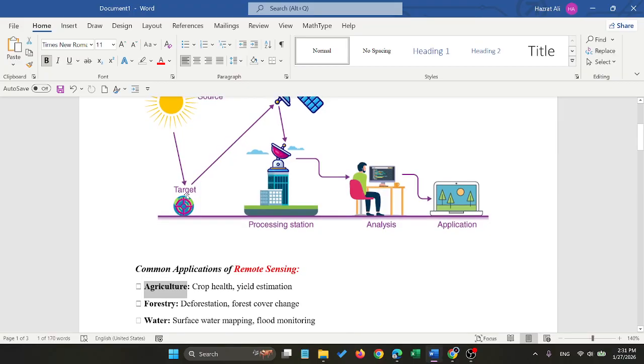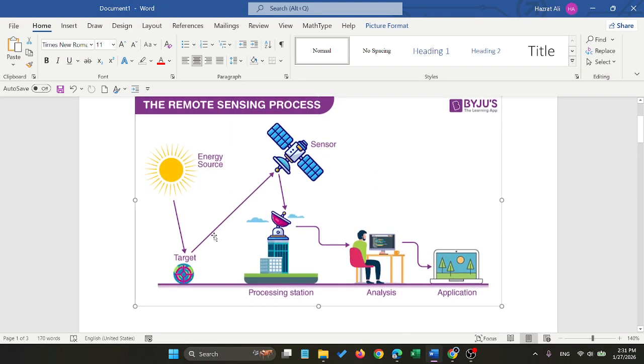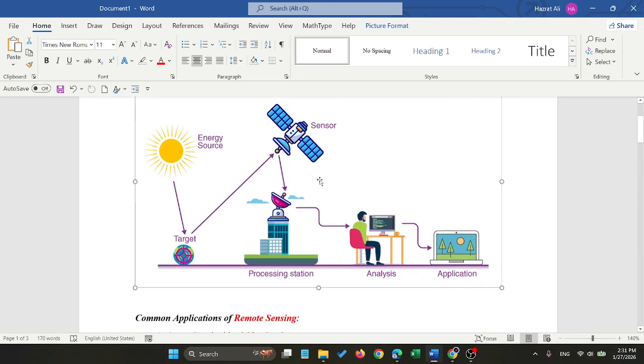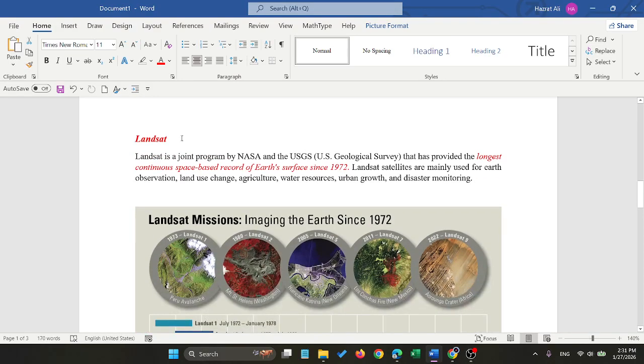Basically, the pictures are captured by different sensors. This is known as Landsat, or land satellite. The Landsat satellite is a program developed by NASA and USGS. They provide the longest continuous space-based record of Earth's surface since 1972.